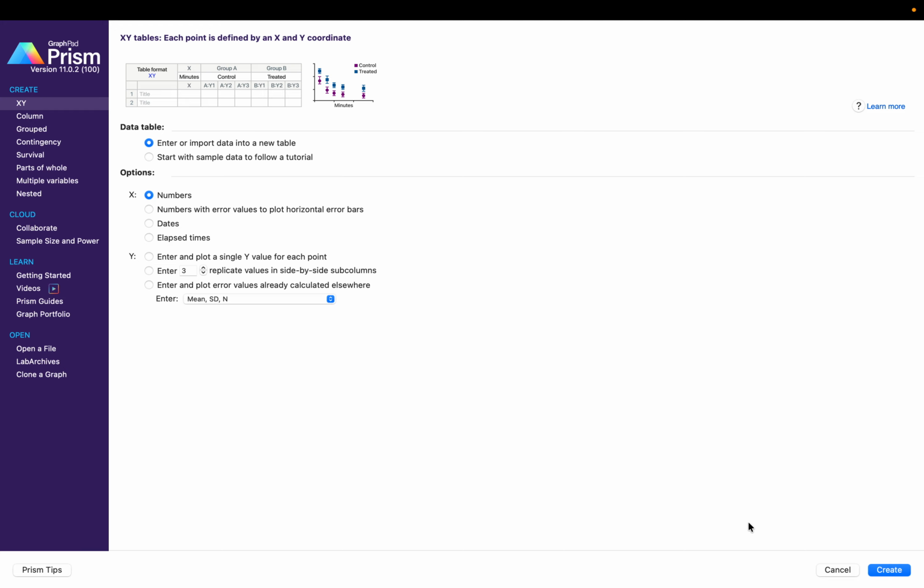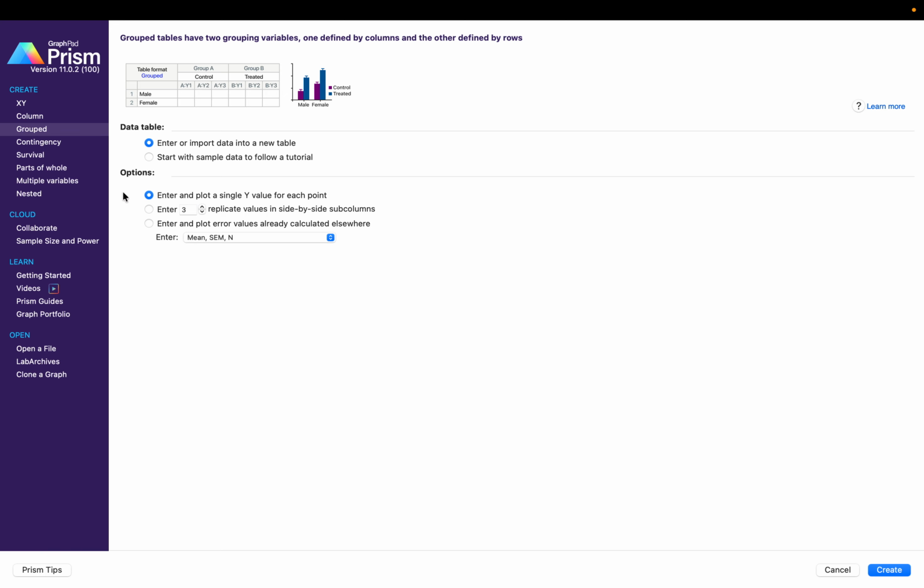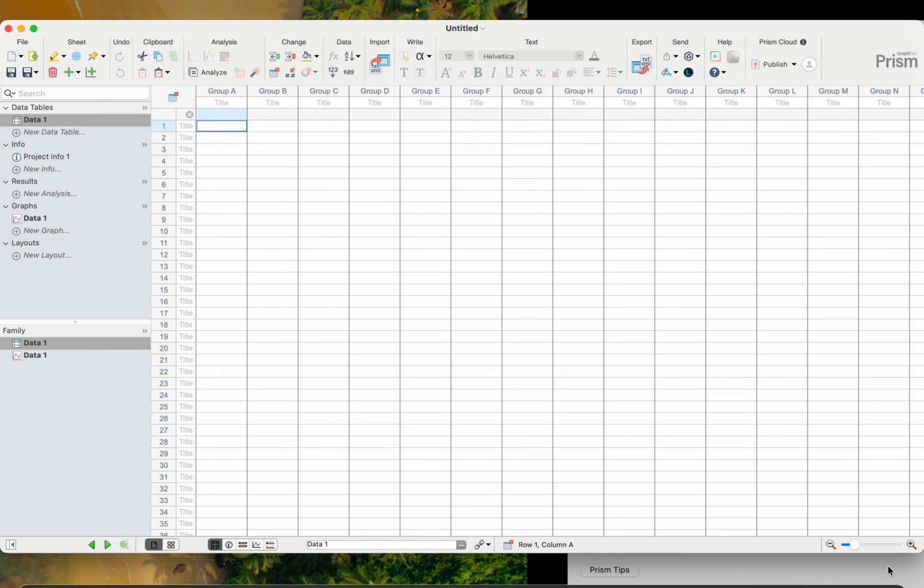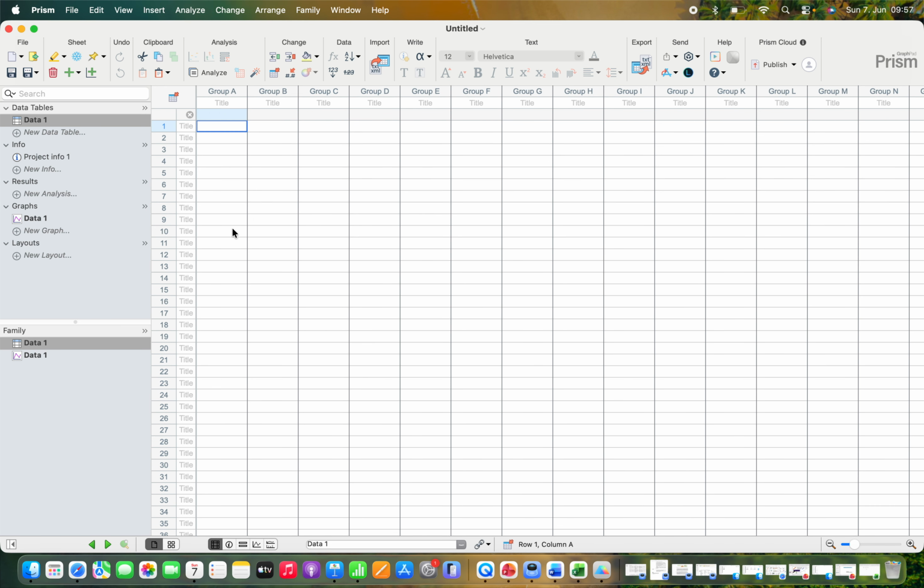In today's tutorial I will show you how to draw a heat map using GraphPad Prism. Let's start. First you have to click group, and then if you have 3 data then click here. If you have 1 then click 1. I have only 1 data, that means no replication data, so I click here. Next, create. Now I have to import my data here in the spreadsheet.